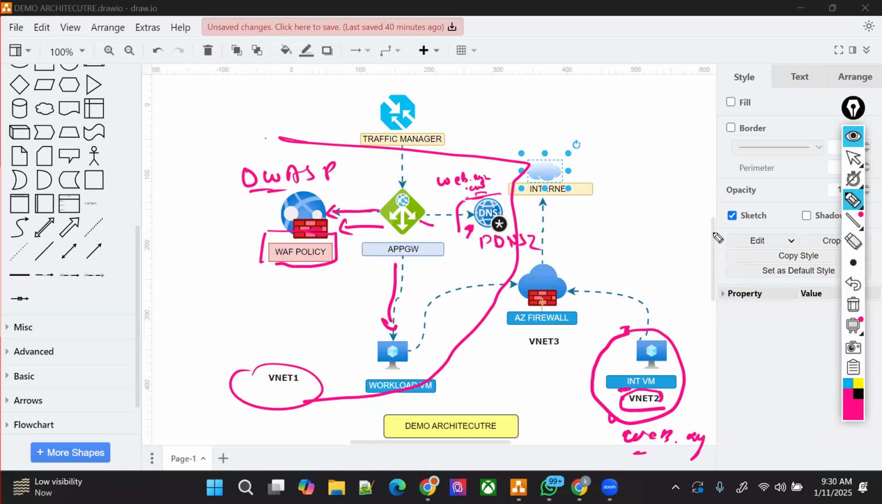First of all, its DNS query should go to the private DNS zone. Exactly, that's correct. But what I'm saying is, this internal VM should go to this private DNS zone, correct? That's what you're saying for the lookup. But how is it going to do that?